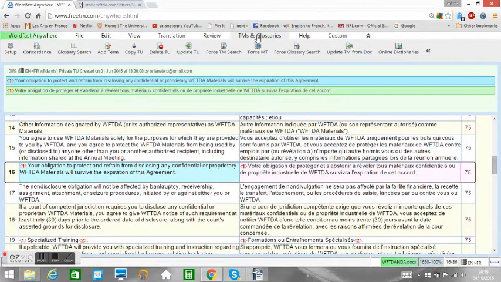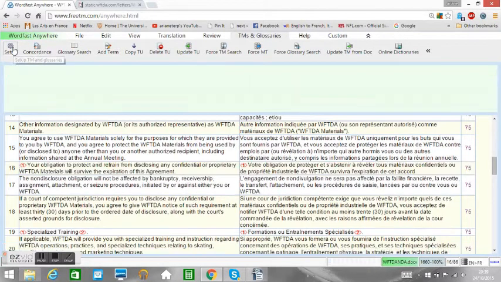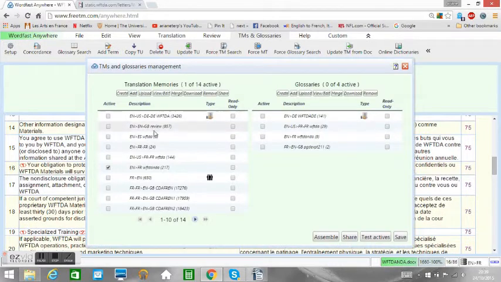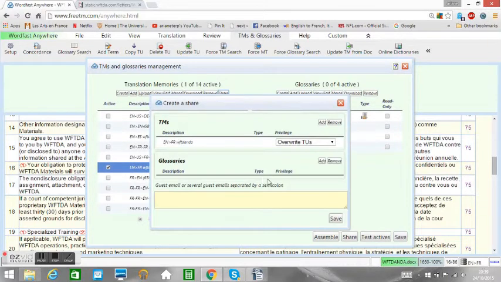So before you finish a document, I want you to also go back to the translation memory and glossaries part, and I want you to upload the translation memory from the document to make sure that it's updated. And then you're going to go back in. When you finish, you're going to actually click on the translation memory that you used, and I want you to share it with me. So you're going to share it.